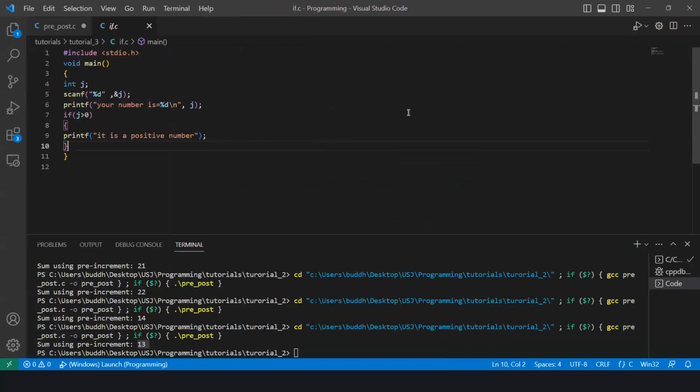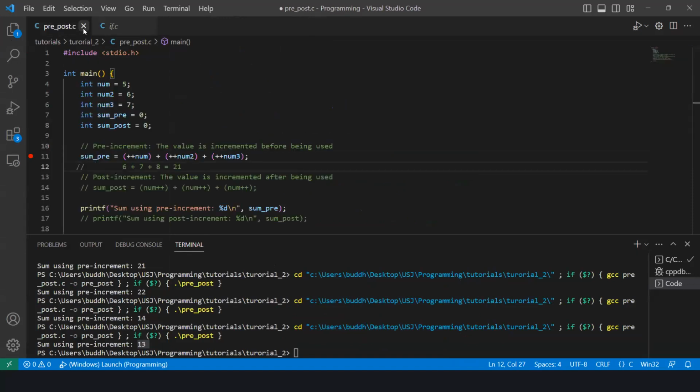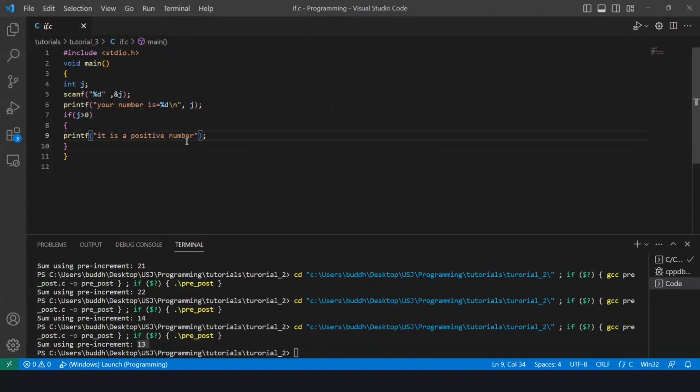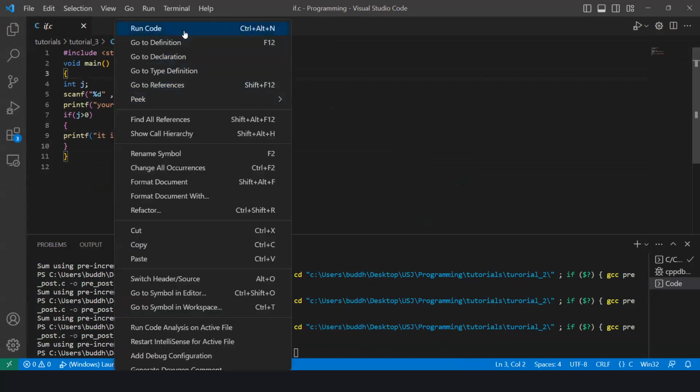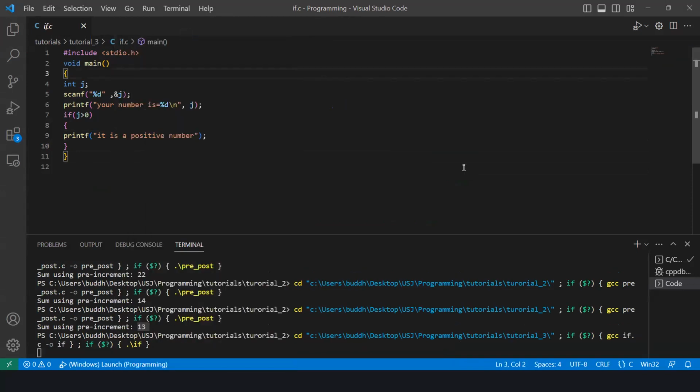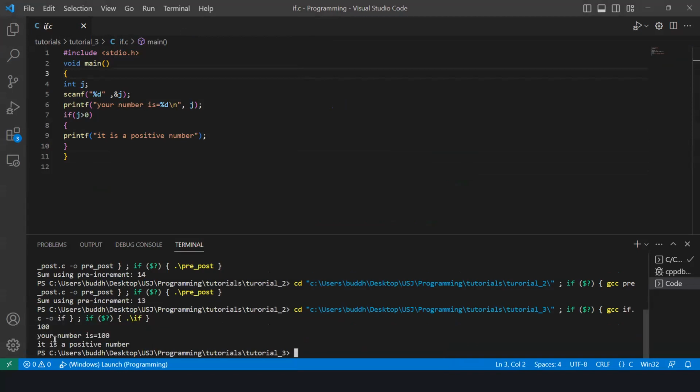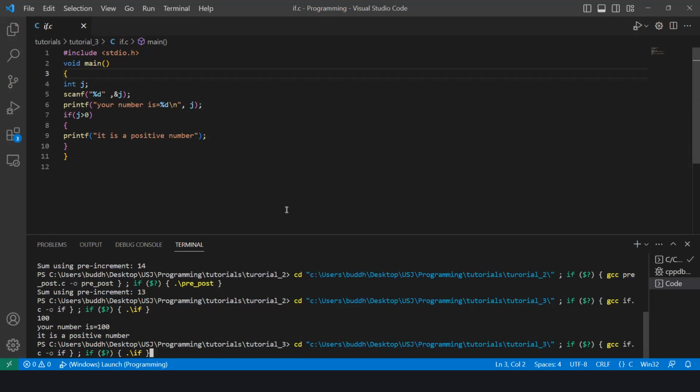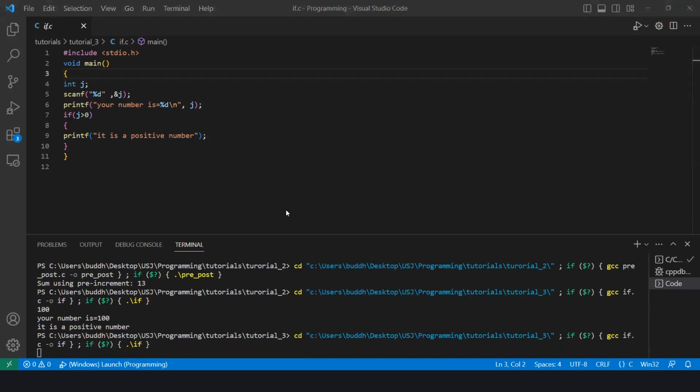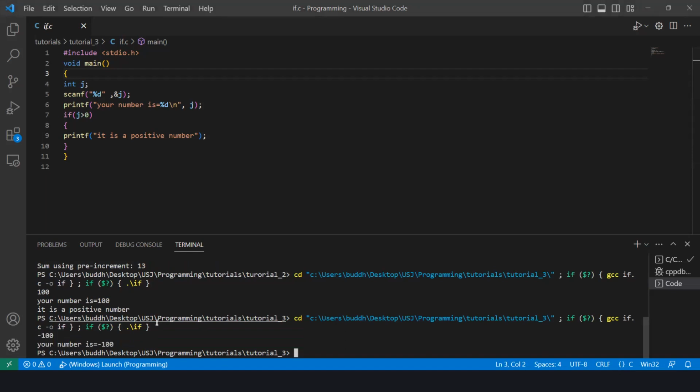Right. So let's run this code and find out. Let's take 100. So the number is 100 and it is a positive number. And let's run the same thing and put a minus value. Minus 100. So it only prints this one, right?